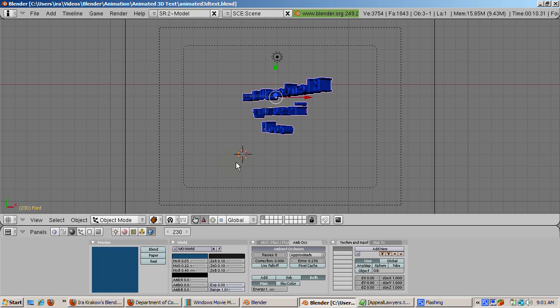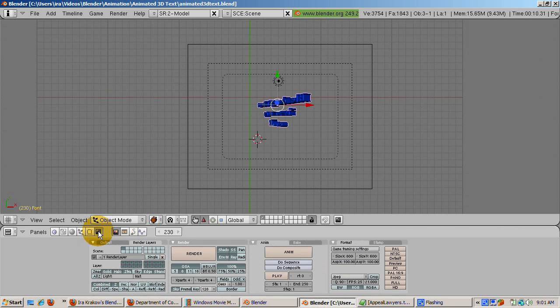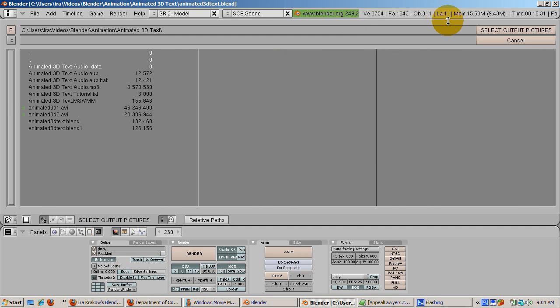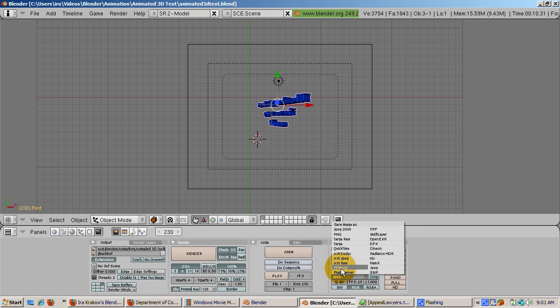Now to create the animation, go to the Output tab in the Scene buttons. If you enter two forward slashes in Windows, you set the output animation to the same place where the blend file is. You can set the output to AVI, RAW, codec, or JPEG, QuickTime for a MOV file, or FFmpeg. There you have it, animated 3D text in Blender.